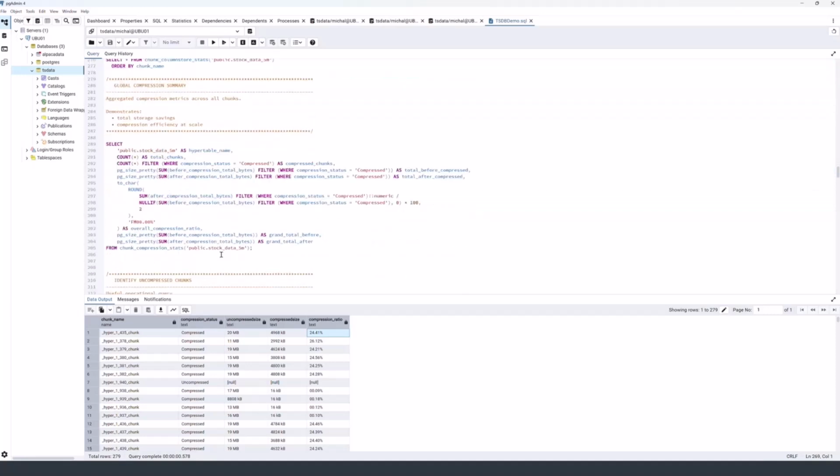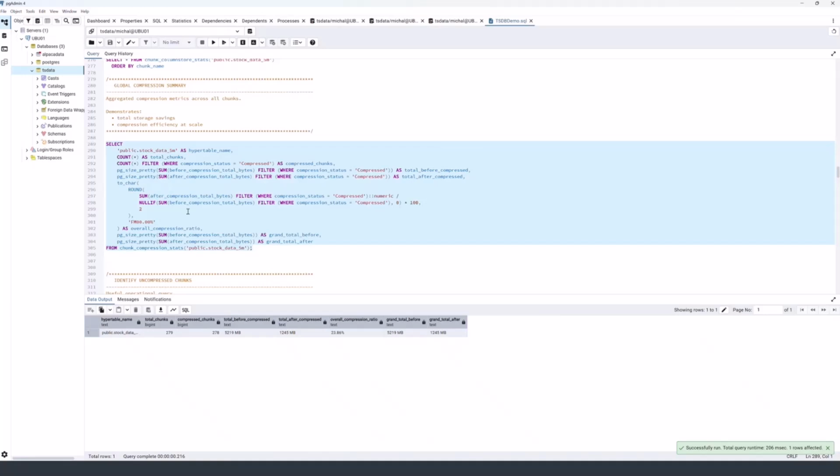To have the overall view of all the chunks together, we have another query that shows us the number of chunks, the total size before compression and after compression, and our compression ratio. The before compression size slightly differs from our raw data table. Here we can see it's around 5 gigabytes. There it was around 4 gigabytes. I'm not sure why, to be honest. I didn't get to the bottom of why it's calculating differently.